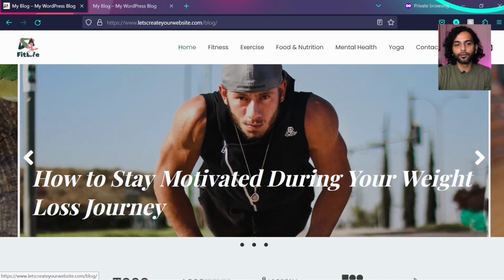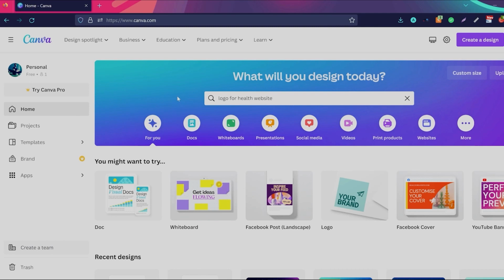Okay, so now what we need to do. First, let's get a logo for this website. To create a logo, we are going to use this website, canva.com. It is a free tool. Anybody can create a free account on the website. They have paid plans, but we are going to use the free plan. I'm not going to show how to create an account on canva.com, but you can create a free account. It's a very easy process. So once you are inside the website, this is your home page. Then you choose this option, logo, and then click on create blank.